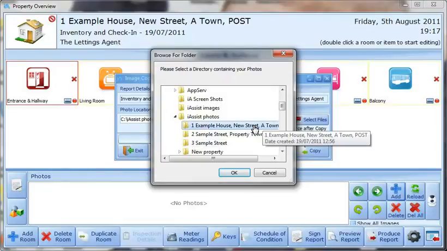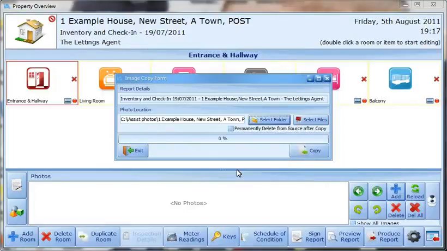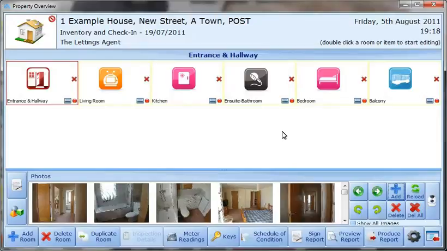Once you've highlighted the folder containing the photographs you need, click OK. And then select the Copy button. As you can see, all the photographs contained in the folder selected have been imported into the main photo gallery here in the lower palette. You can resize the lower palette to view more or less at any time by clicking the top bar of the lower palette and dragging.